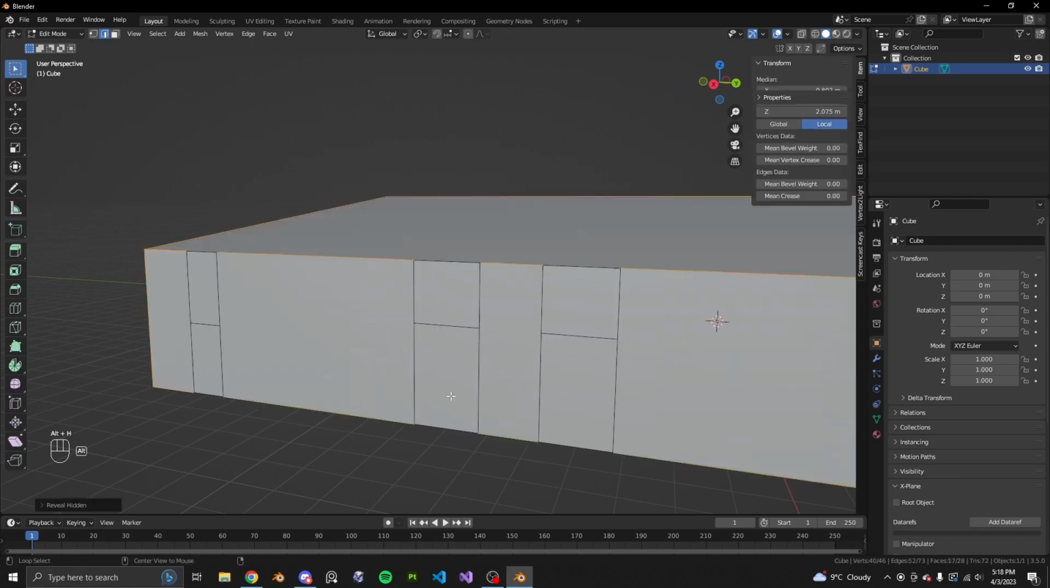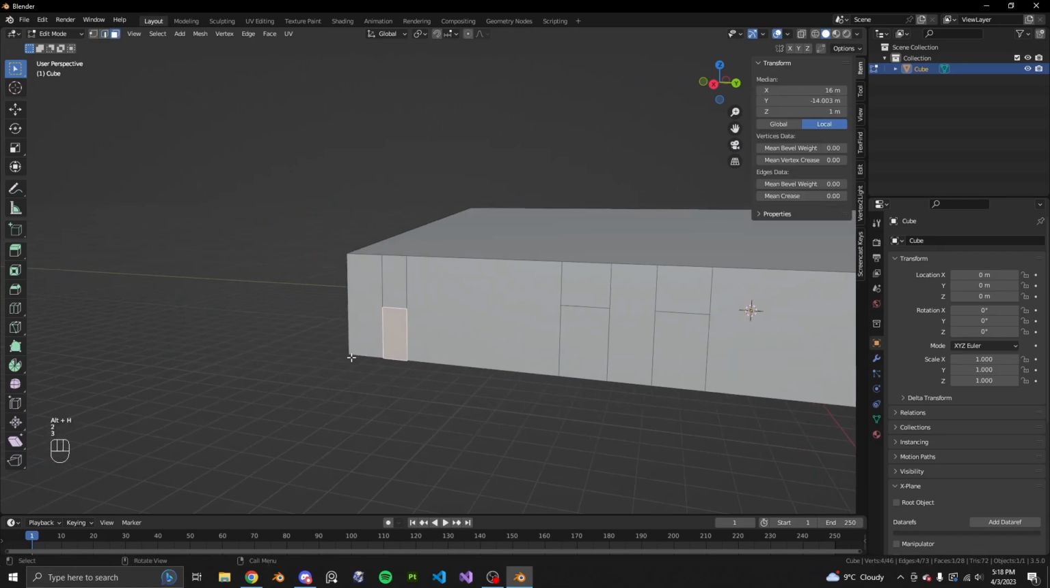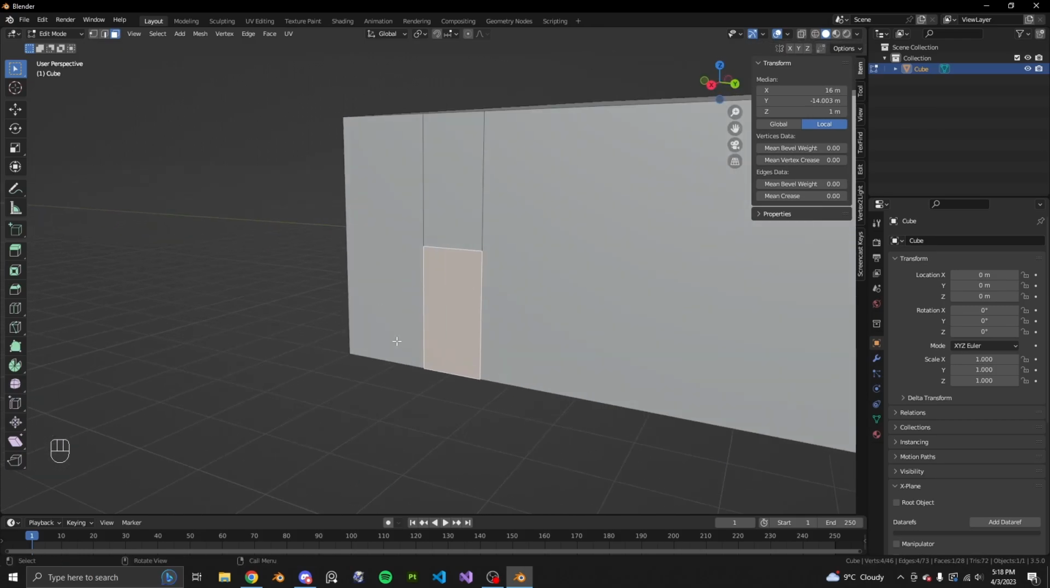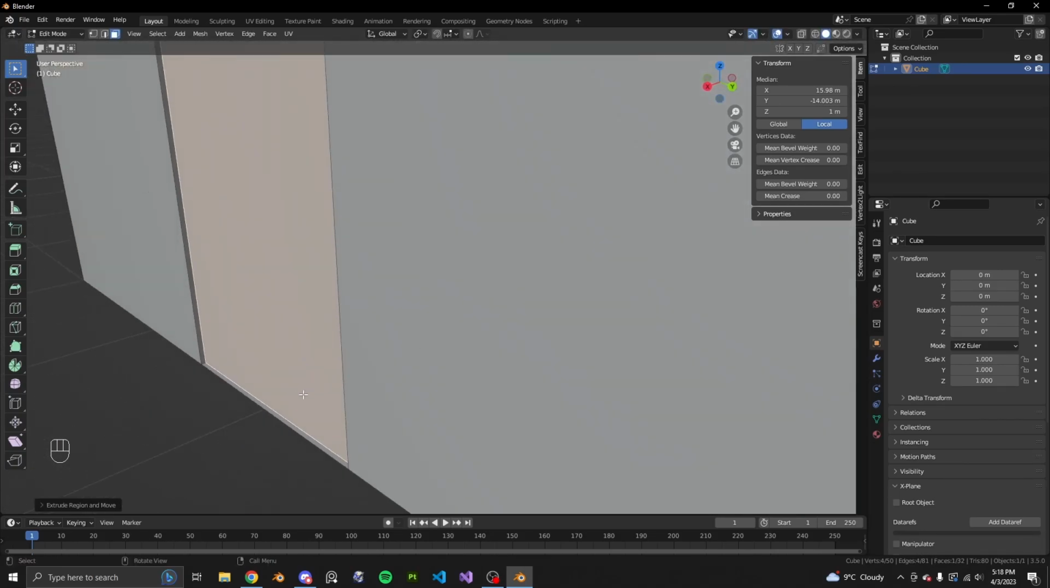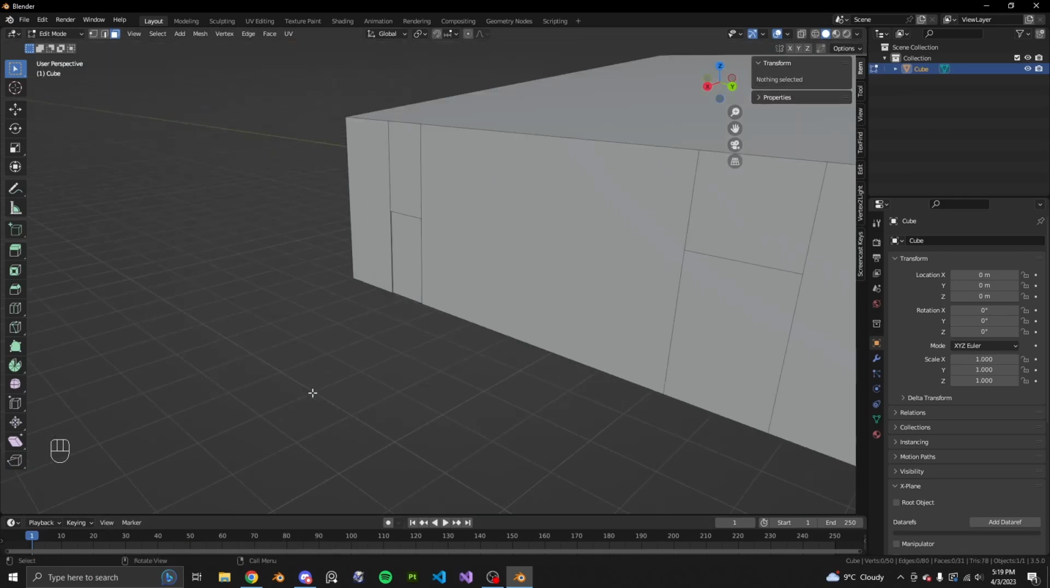So yeah, let's go ahead and press Alt H to unhide everything, and now let's bring these in. So first let's start with the door. We can simply do E minus 0.02, it's 2 centimeters, and make sure you go into face select mode, select that bottom face, right click, delete faces.